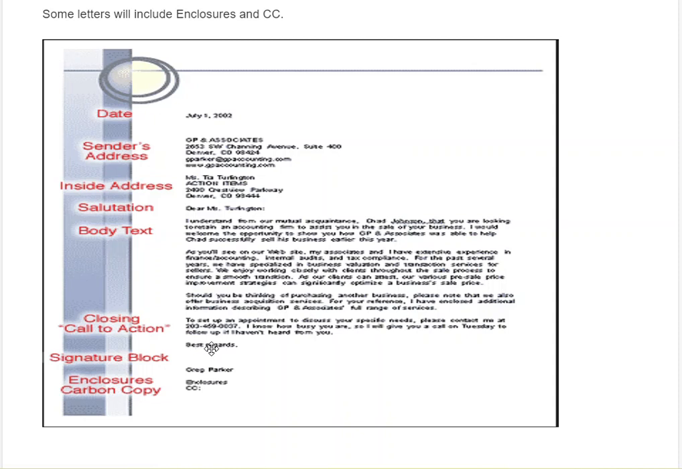Sincerely or regards, and then I have my name typed underneath it, along with enclosures or carbon copy. Enclosures means maybe I'm sending a brochure from my company. That would be enclosed to let the reader know, hey, there's something else I should be looking for. Carbon copy means I sent a copy to somebody else.